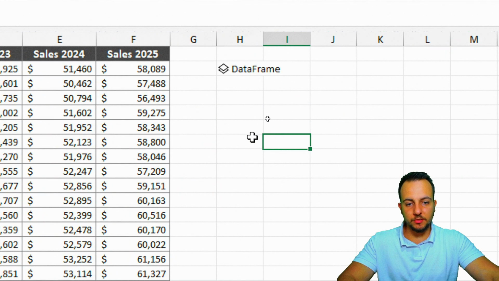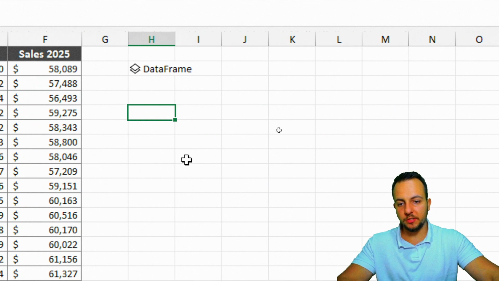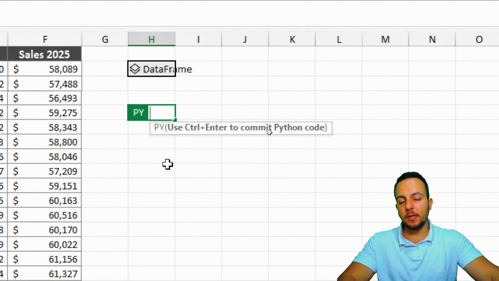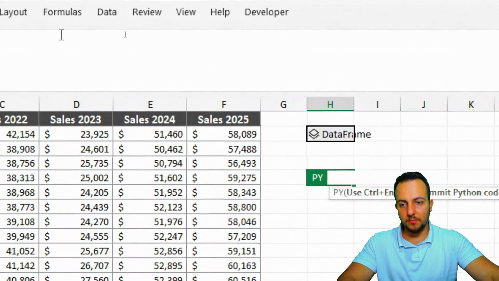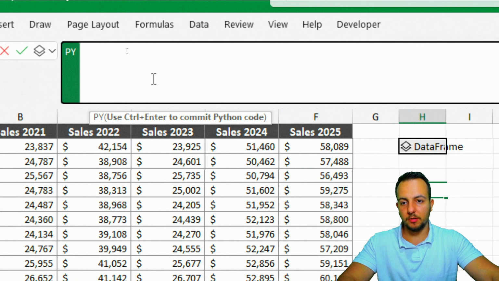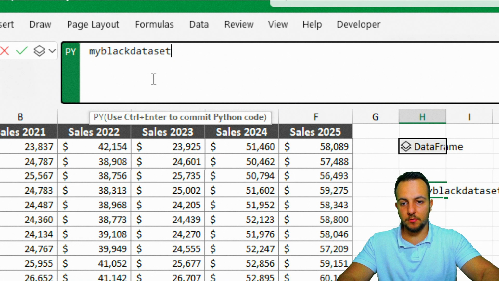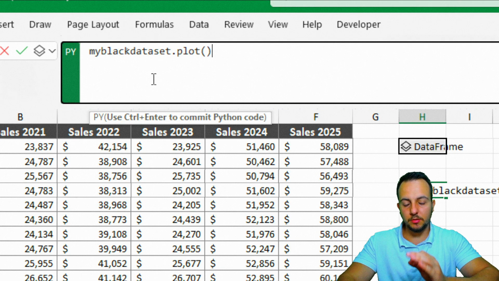And to create this chart in Excel through Python, I can basically click here in any blank cell. So I'm going to choose this one right here, for example, equal sign py, double click to select. Now I can either, as we just learned, click on the cell where I have the data frame, or I can also use the name that I just gave to my data frame. So it is, I think, my black data set. I think it's correct. Dot plot, open and close parentheses. This is the function that we're going to use now.